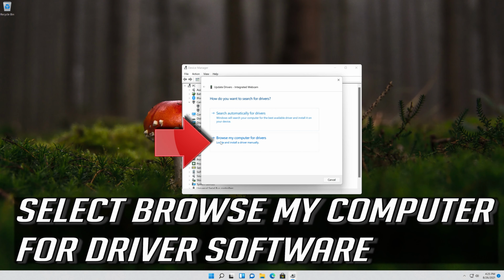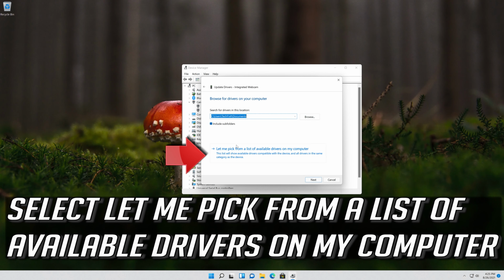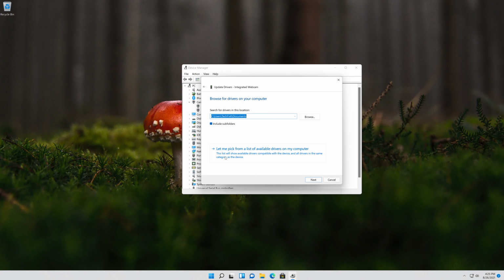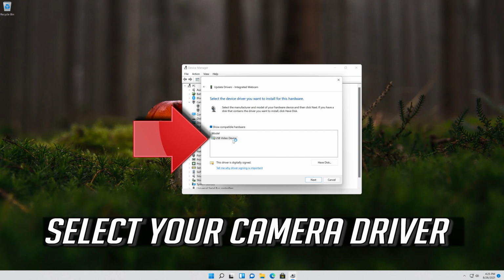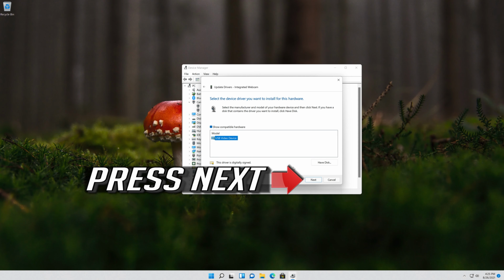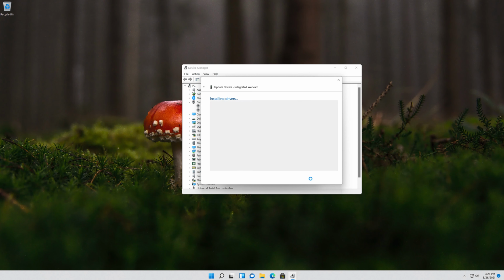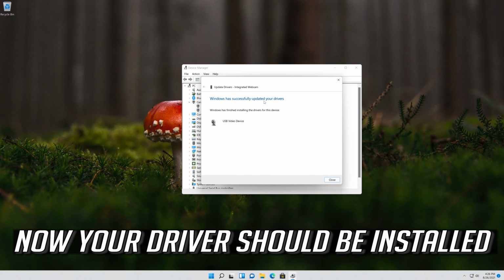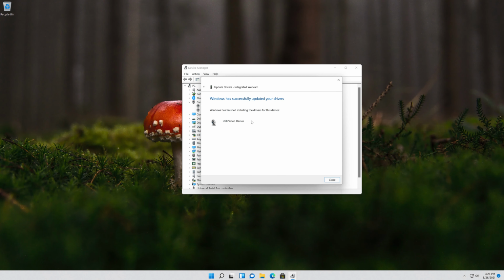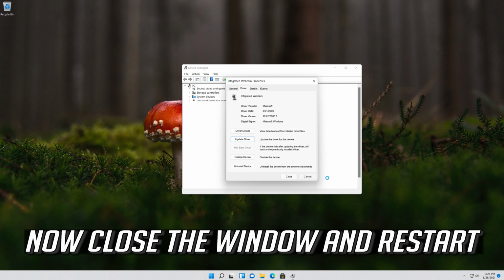Select Browse My Computer for Driver Software. Select Let Me Pick from a list of available drivers on my computer. Select your camera driver. Press Next. Now your driver should be installed. Close the window and restart.